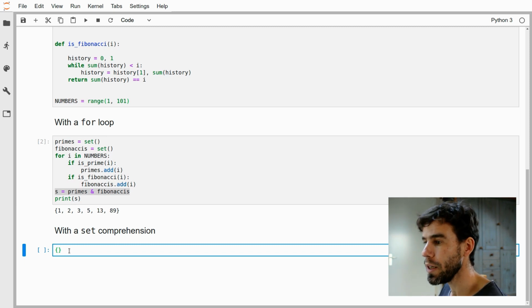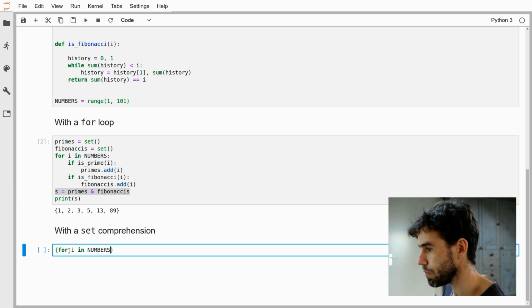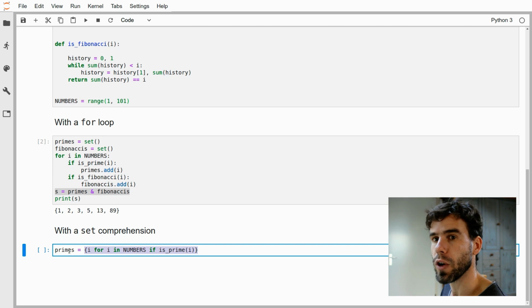Okay, now what would be the set comprehension? There is always a loopy part in the comprehension, right? So for i in numbers. Let's say that this set is going to be the set of primes. Then I say i for i in numbers if is_prime(i). And I assign that to primes. So this is a set comprehension.